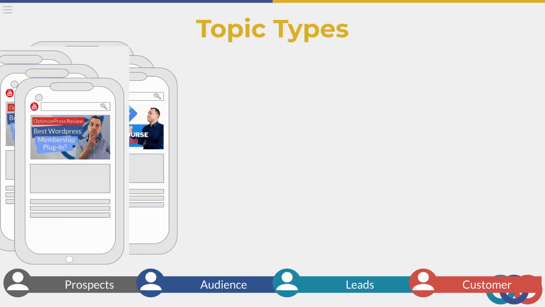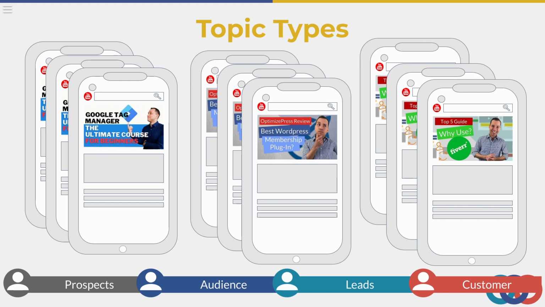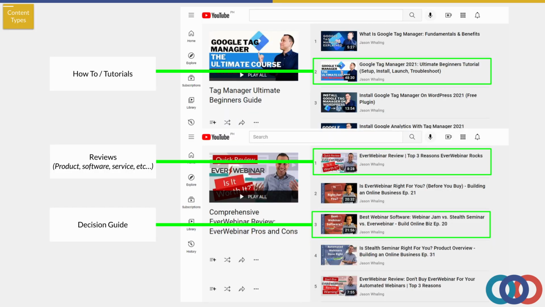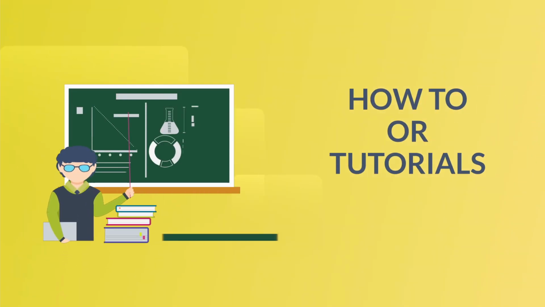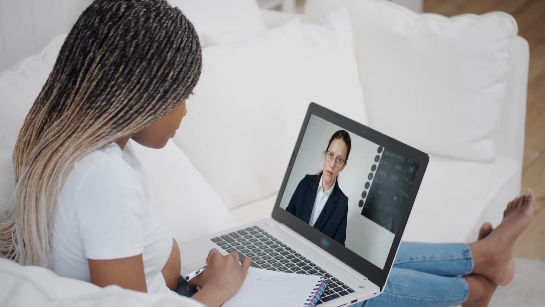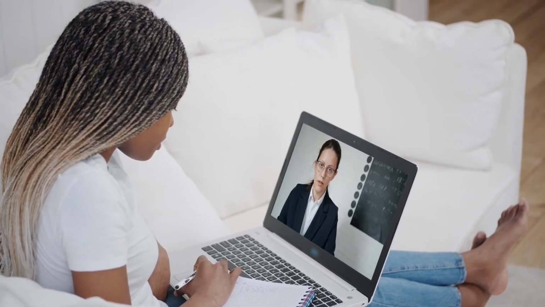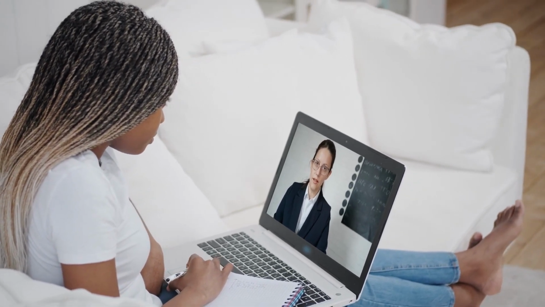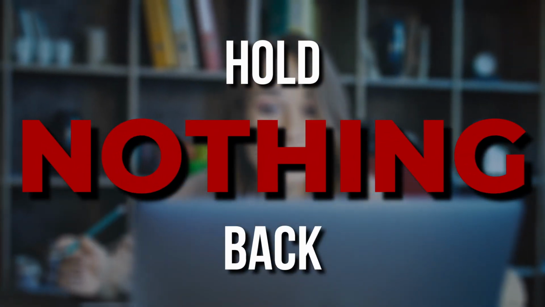And there's 3 specific types, whether you're doing videos, blogs, or podcasts. We have how-to, review, and decision guide. The how-to type of content is a classical educational tactic wherein you literally just teach your audience how to solve a problem. It involves giving them a step-by-step process or actionable advice they can follow. What's key here is that they are actually able to achieve a specific result and nothing is held back.